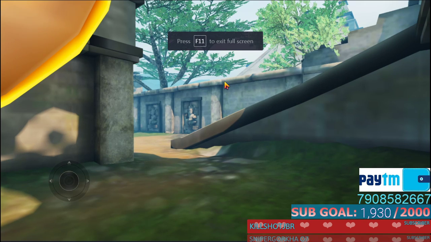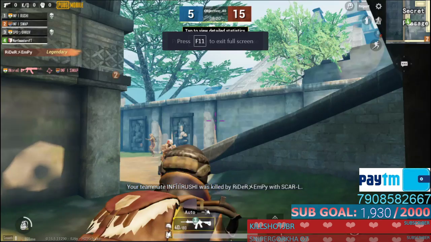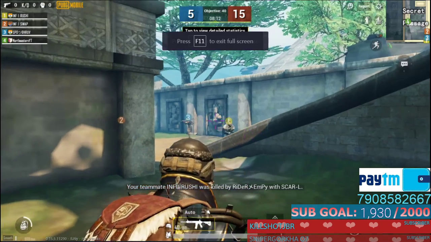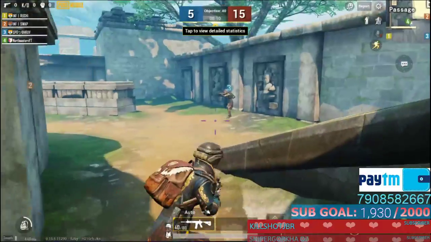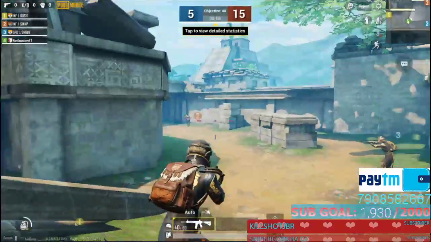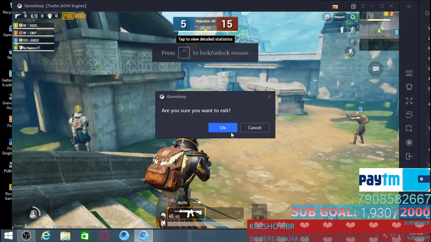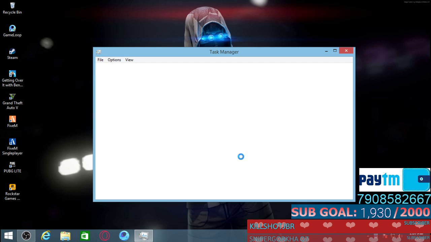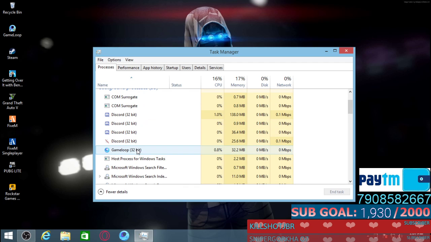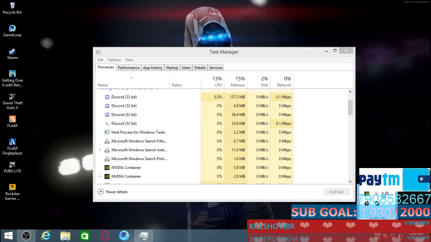Let's do full screen. Okay, what you guys need to do is this, and this one is fixed. What I did is, you just have to quit this one first, go to Task Manager, find the Game Loop and end task it, and check again whether the Game Loop is there or not. Okay, you can exit it, the stream and things like that. Just do it like this.